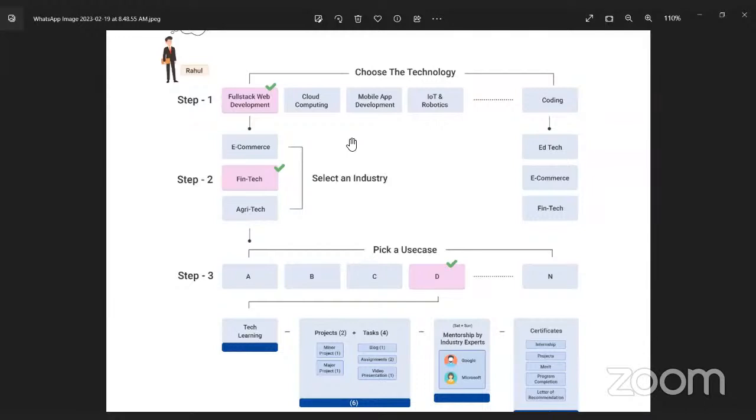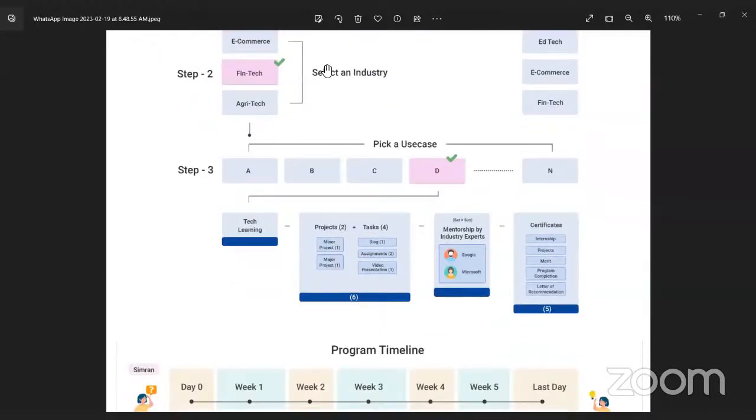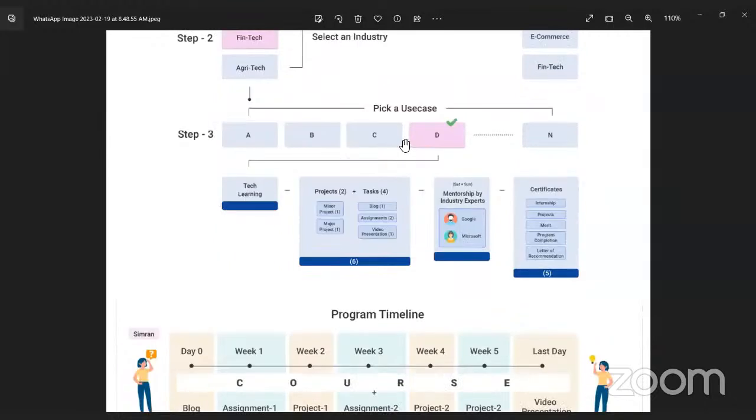So there's no need to get confused between these technologies or between these domains. You are in the learning process, you are at the stage of learning. So what you can do is just select any of the technologies and according to that select your industry, and we will help you doing that. Then after selecting the industry, the third and the most important part comes, which says pick a use case.